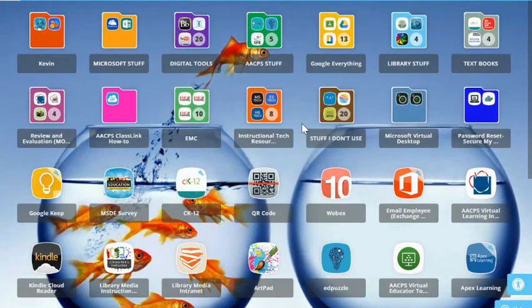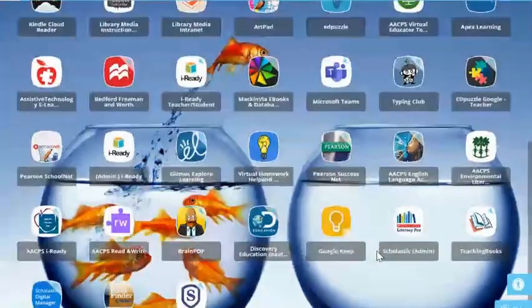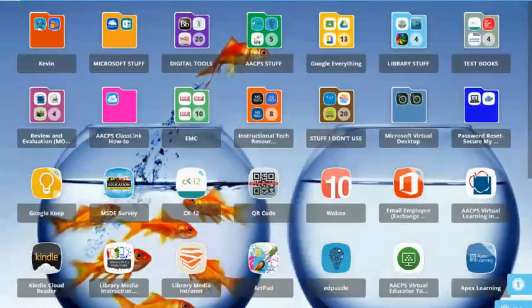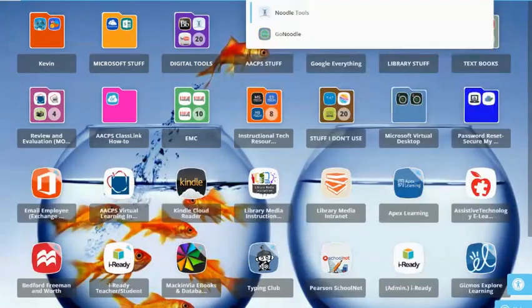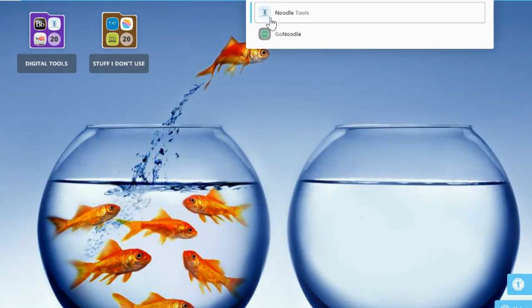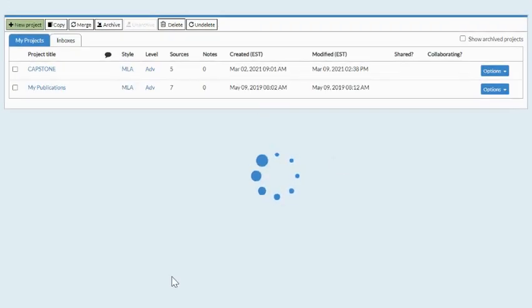Once you're in class links, the first thing we're going to look at is Noodle Tools. My class links folders look different than yours just because I've moved some things around. But your icons are listed in alphabetical order, so go down to the Ns and find Noodle Tools. It looks like a little blue man with some wind around him. We're going to click on that and open it up. Because you're going in through class links, it should automatically log you in. You'll see over here in the gray, it should have your student ID at aacps.org. And that means you're logged in.